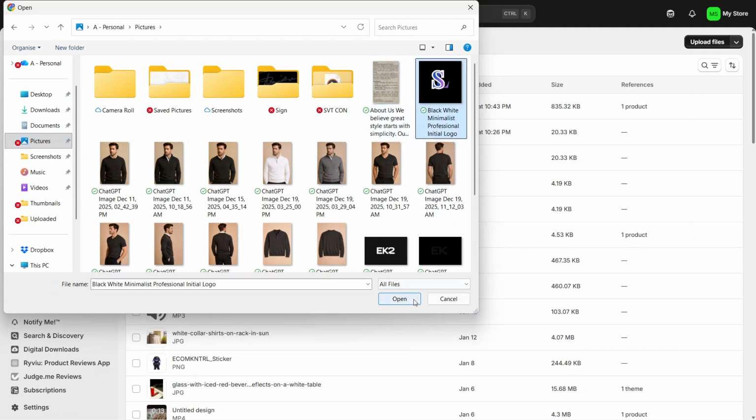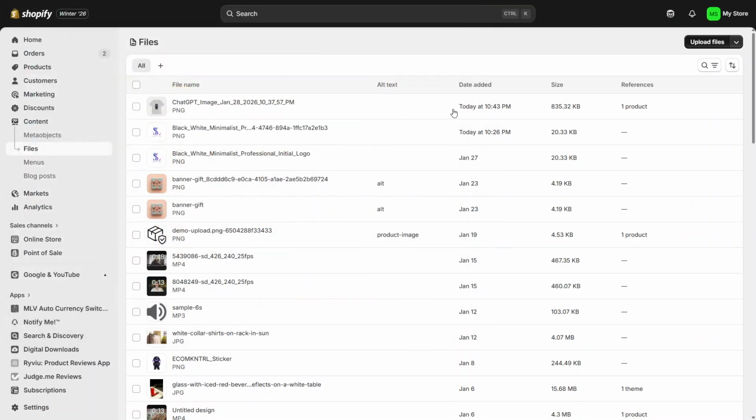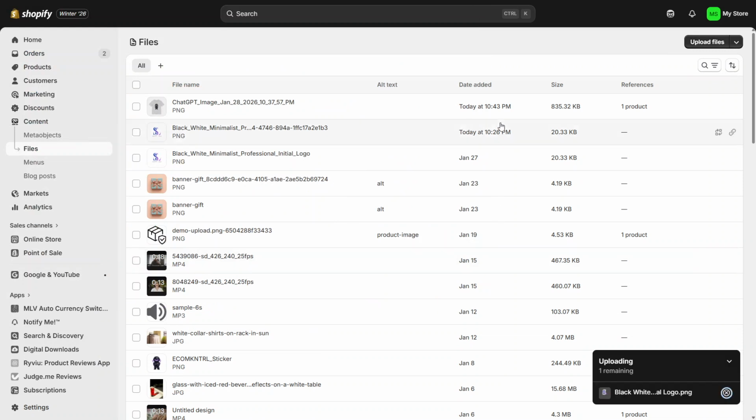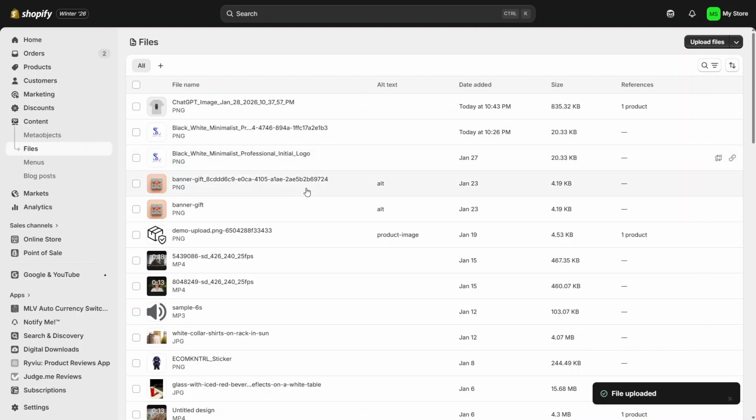Shopify will begin uploading the file. Depending on the file size and your internet connection, this may take a few moments. Once the upload is complete, the new file will appear in your files list, ready to be used anywhere in your store. Now let's manage your files.